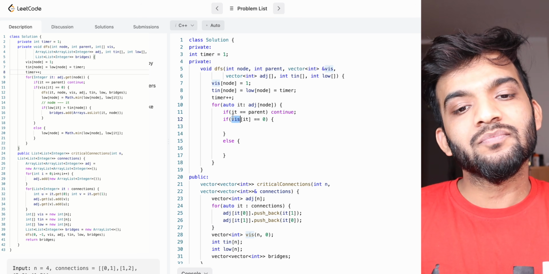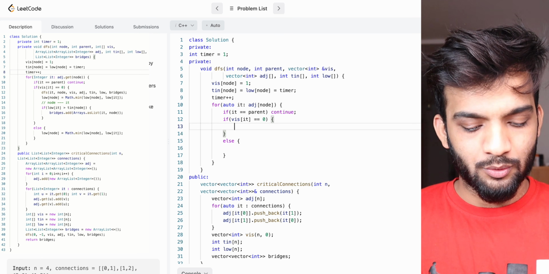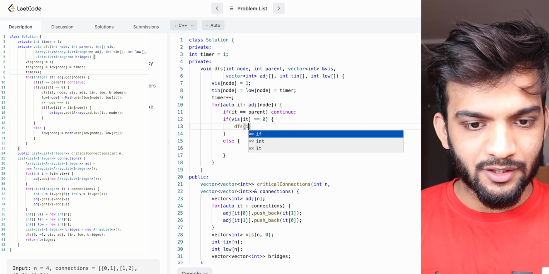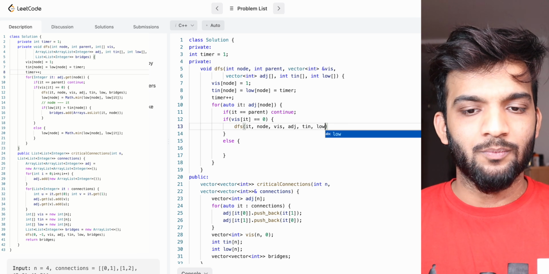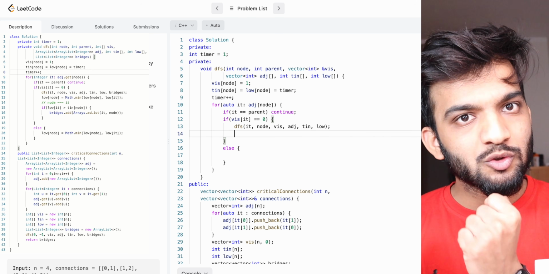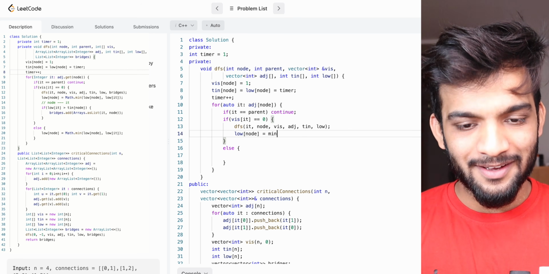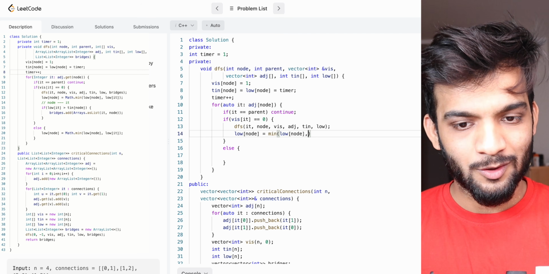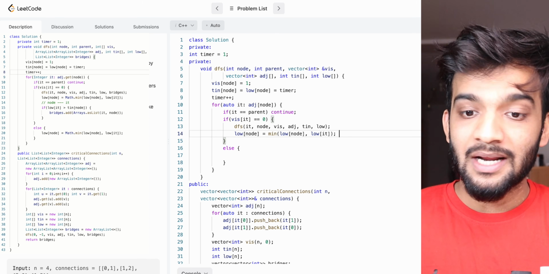So remember, if it's not visited, what's the first thing that you'll do? We will go and traverse for it. So IT, the parent will be node, the visited, the adjacent, the TN, and the low. Once the DFS of IT is completed, it comes back. Node is greedy. So node says, you have come back, right? Okay, wait. What's your lowest time? Give it to me. And he takes it. I've taken the lowest time.